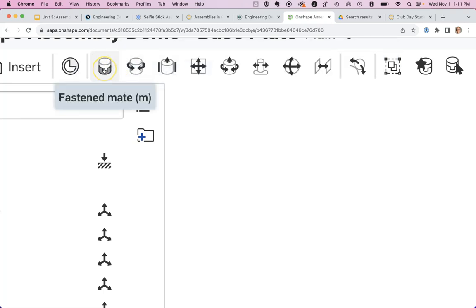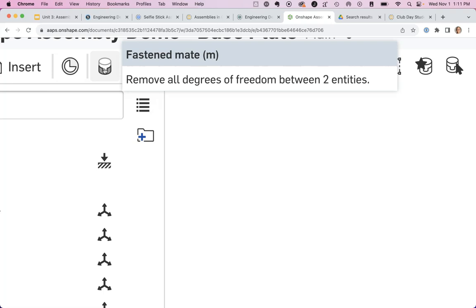So this first one is called a fastened mate. And like the little tooltip says when it pops up, this removes all degrees of freedom between two entities. So at the very least, write down that fastened mate is the name of one of those. You can write down the definition, or you can just write down, basically, this sticks two things together, and they don't move at all. Okay? A fastened mate just allows you to stick two things together. The way it says is that it removes all the degrees of freedom. Another way to say it is, they can't move relative to each other. Those two parts are just stuck together. Okay? So that's a fastened mate.